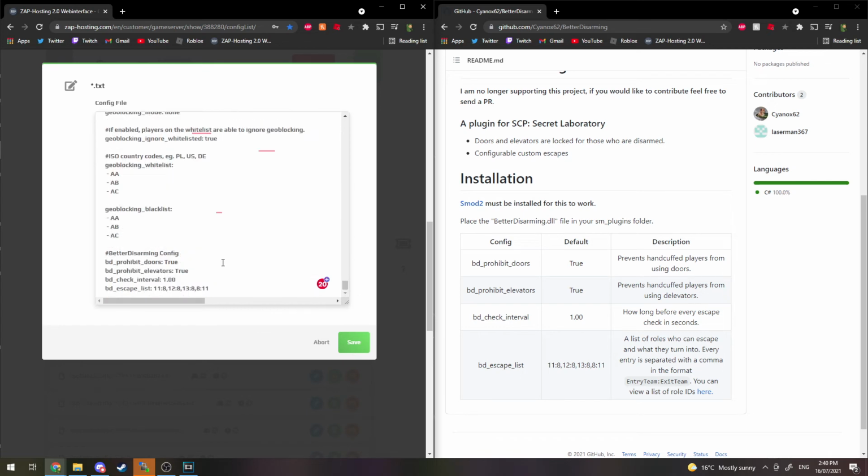If you want the default value, you still have to put it in. If you don't know what you're doing, the description will say the default. You copy the default and put it in here. You need a colon after this, no spaces, but there's a space after the colon, and this applies to all of these. Then you put true or false. False would be a capital F, then lowercase A-L-S-E. I'm doing true because I want them to not be able to open the doors while they're handcuffed or disarmed.